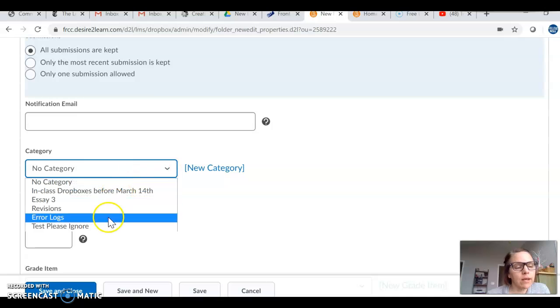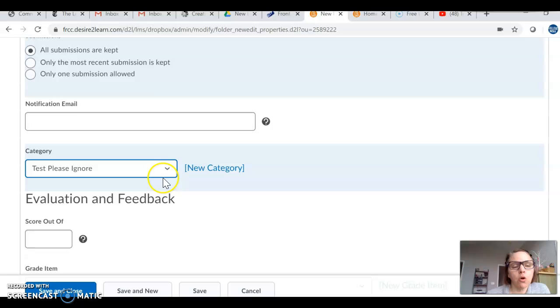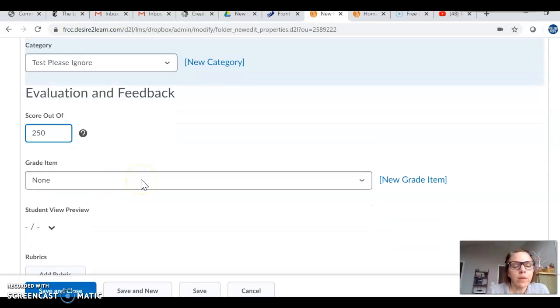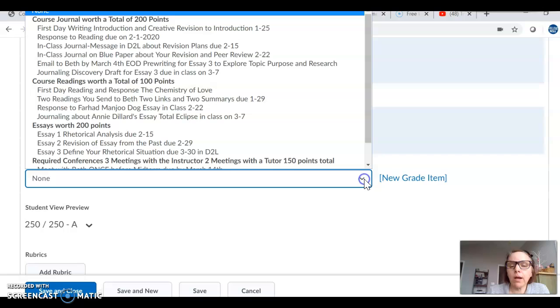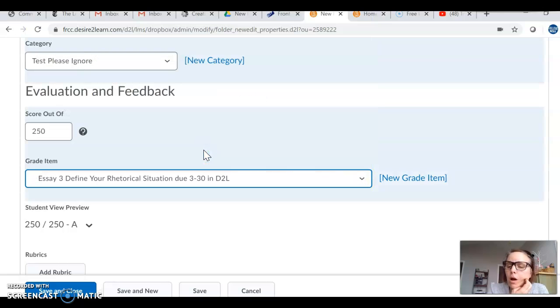Here's where I can organize my thing. Remember I said, I want to organize my page, so I would choose the category where my assignment needs to go under the appropriate assignment. I will add the score for essay 250. Let's make it worth 250 points. If I have a gradebook item already set up, I can choose that gradebook column and connect the gradebook column and this assignment Dropbox together.